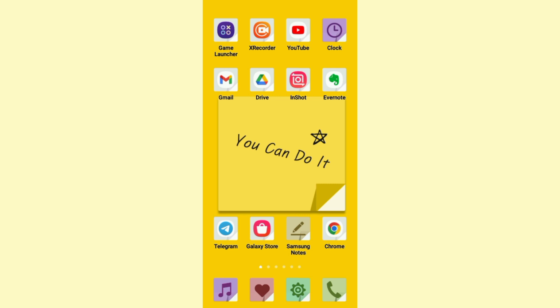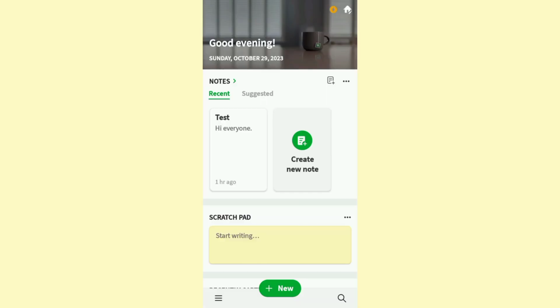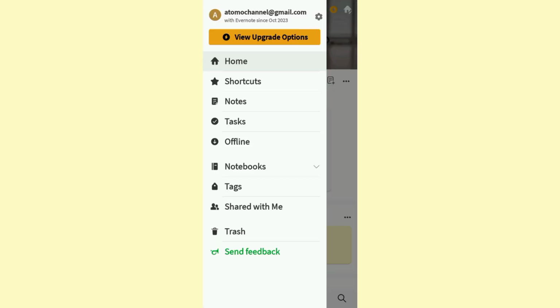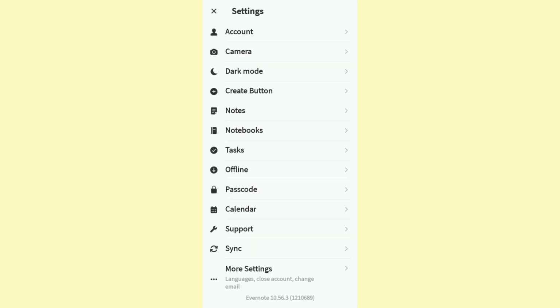So the process is very easy and simple. Just follow these steps. Go ahead and open up Evernote. Once you do that, click on the three lines at the bottom left corner. After that, click on the settings gear icon at the top right. After that, click on the option that says passcode.